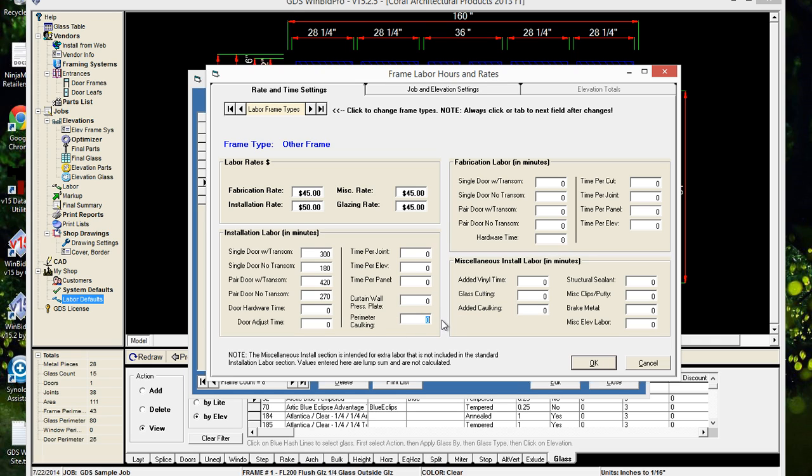So perimeter caulking. If you don't want it to calculate the labor for that, you'd obviously leave that 0, and that's obviously a per foot for the perimeter of the elevation. So it's that simple. When you copy a labor type, frame type, then all you have to do is go in and adjust these values. And the main point of today was to kind of show the cause and effect of adjusting things.